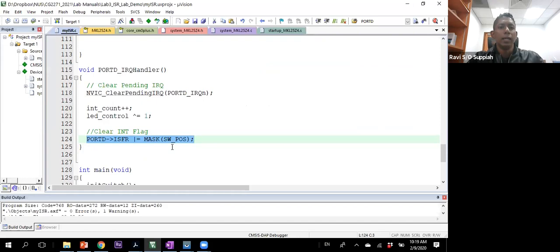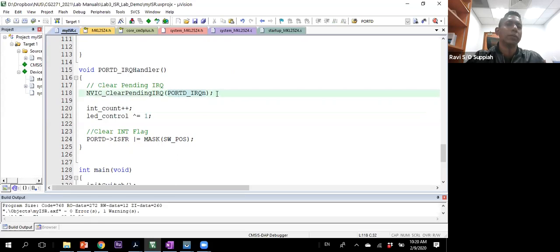Now this clear pending IRQ is from the NVIC side. On the NVIC side, this is actually not necessary. The reason I put it there is that you may refer to some online resources or books and see this line there, and say, "Hey, how come I don't have this?" This was there for legacy reasons. If you remove it, it will still work. Later I'll show it to you as well.